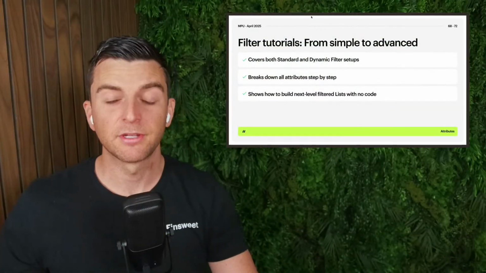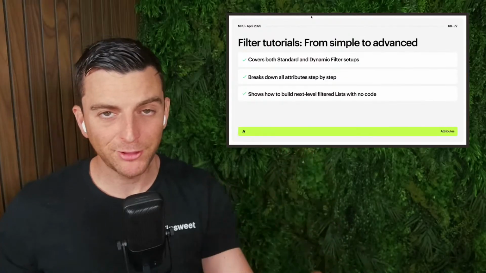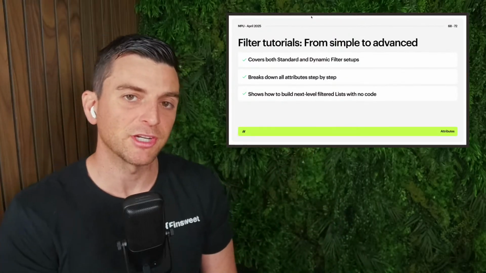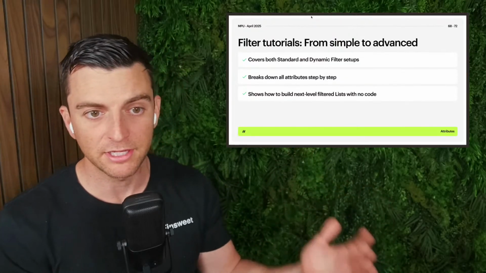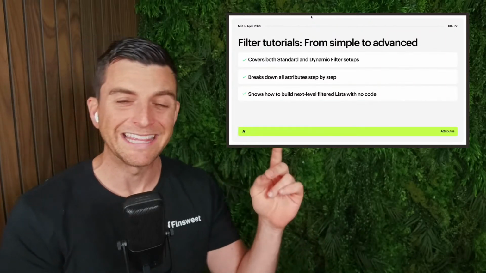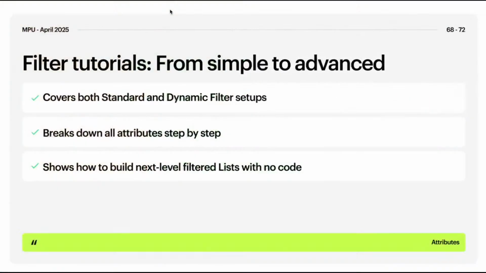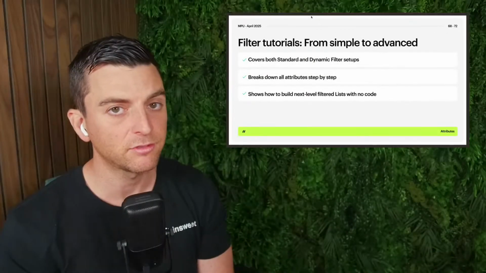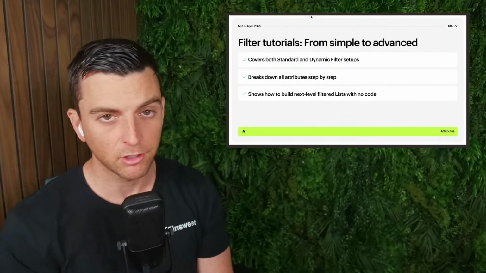Filter tutorials. We spent the most time on the filter on the new list functionality, all the cool things that I talked about with the dynamic filter list. We have two tutorials for you, the standard setup and the dynamic setup. I'd recommend starting with the standard and then jumping up to dynamic. And it really breaks down all attributes step by step. If you can follow the dynamic filter, you can set up next level filter systems without code.